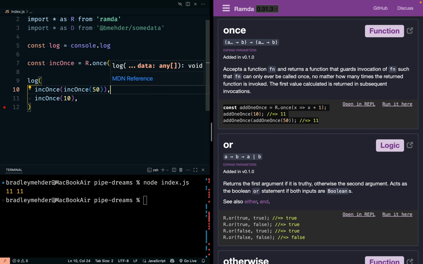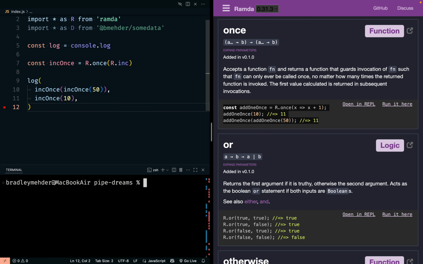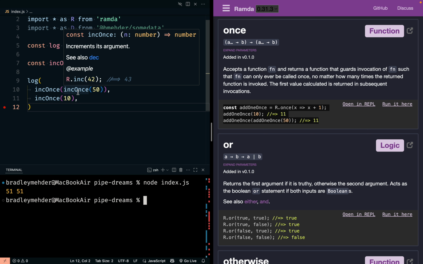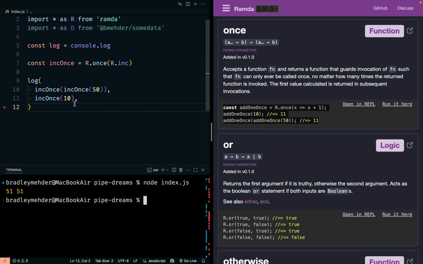And if we flipped it, what do we get here? Do that in your mind. We'll run it and we get 51 twice. So this function runs first, increments 50, we get 51. This function is applied to 51, but it was already called, so we get 51. Then we apply this function to 10, but it doesn't matter. It's still 51.